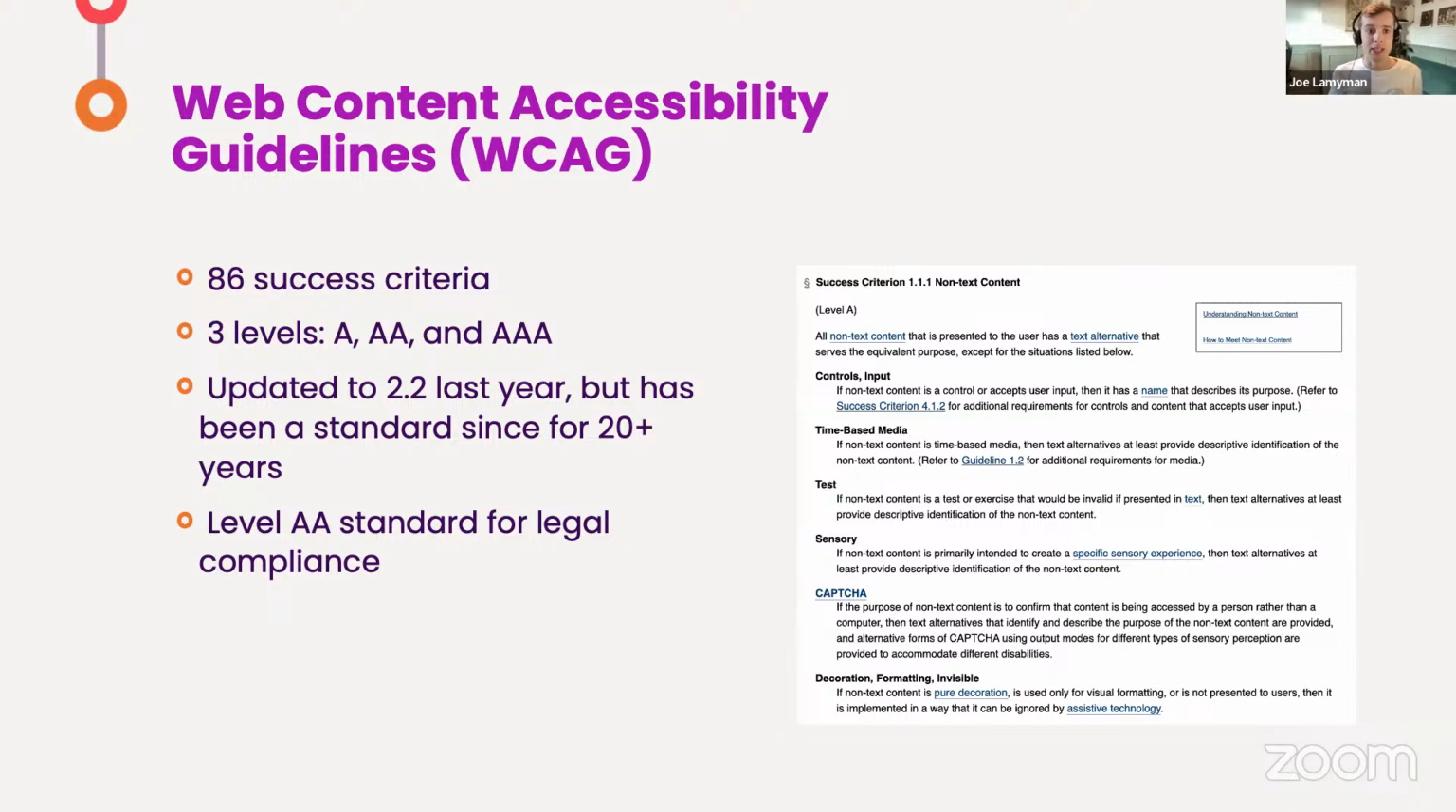And for this, there's 86 different success criteria that include lots of different guidance around how you can do that. The document is separated into 4 different sections, and within those sections, the success criteria are split across 3 different levels. It's been updated recently, I think it was last year, to version 2.2, but it's been a standard now for over 20 years. And it is the document that is used most for legal compliance when it comes to accessibility around the world.